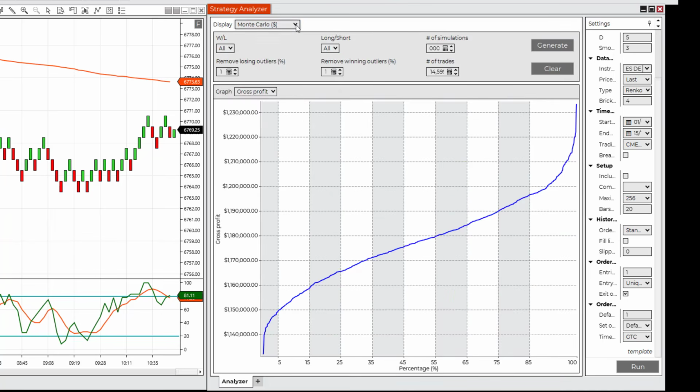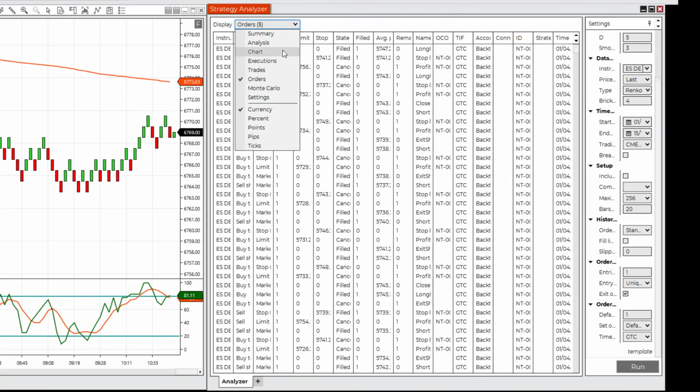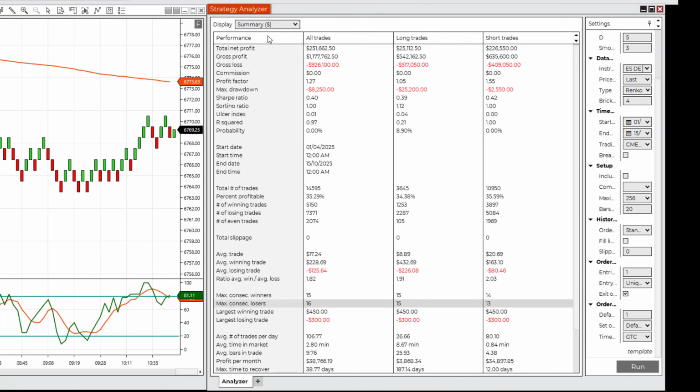We've got other things. Monte Carlo, we can play around with settings. Well, you can see the settings, see the orders. It's going to take a long time. I shouldn't have clicked on that one. Again, you can change it by dollar amount, percent, points, pips, ticks. There's a lot to play with here, but let's just, for argument's sake, say that we're really happy with this strategy.